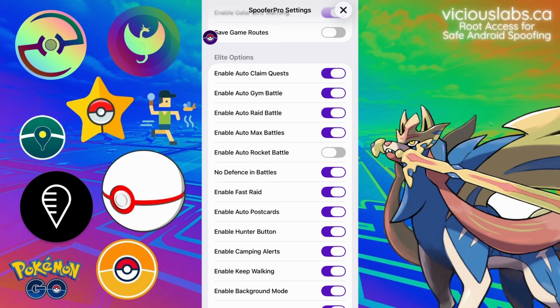And then for the auto gym battle, it actually fights gyms for you. This is not very common, actually, even on rooted Android. Pokemon does not have auto gym battle because I guess they think it's too OP. But SpooferPro said, forget that, we're doing it. And auto gym battle is built in.